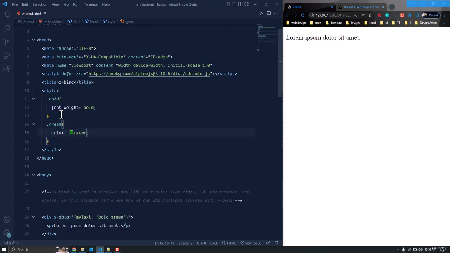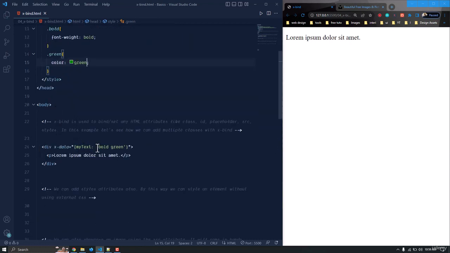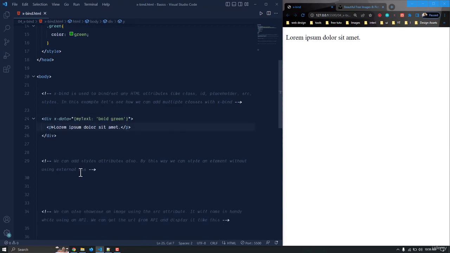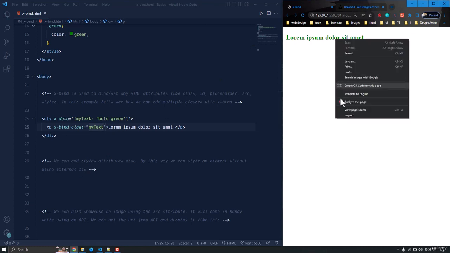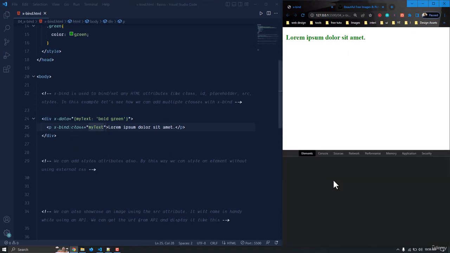Okay, fine. Now we are going to bind these two classes by using myText with x-bind. Using x-bind is pretty simple. You just need to type out x-bind, then we are going to bind the class, right? So colon class, and it will be myText. Let's save, and this is going to take the class name. If we inspect it, it is going to add this as a class.